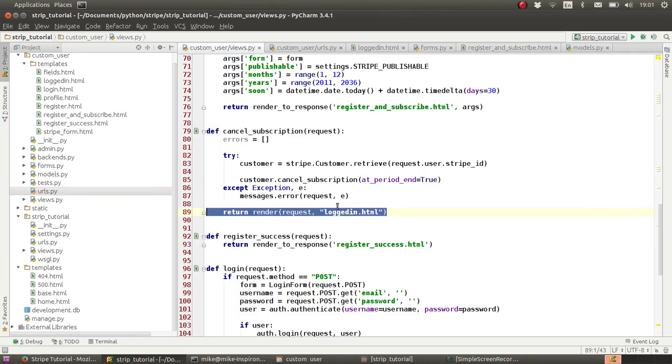But the final part of that is just to basically use render instead of render to response in this case. And the main reason why I'm doing that is because I'm not really passing any arguments. I could probably pass arguments with render, but it just seems more sensible to keep it nice and simple on that line. So we're rendering the logged in page. So basically the cancellation of the subscription goes away, gets your customer's details based on that Stripe ID we've saved, and then cancels the subscription.